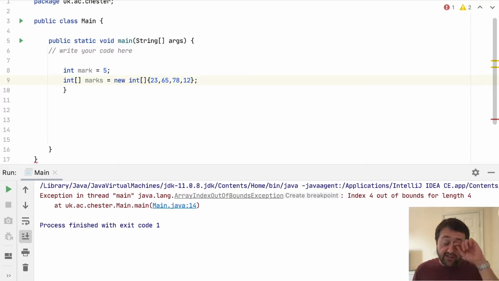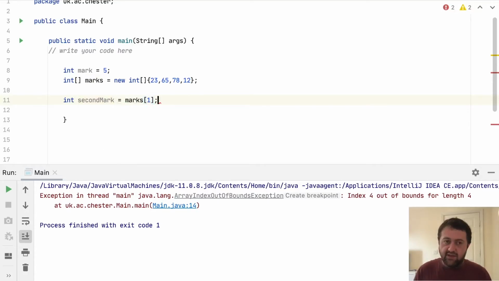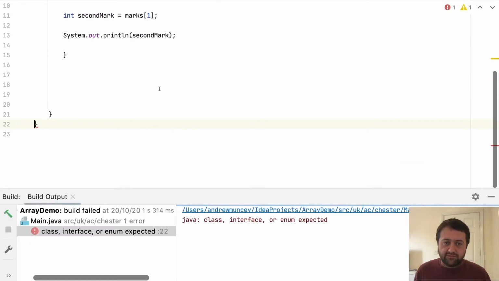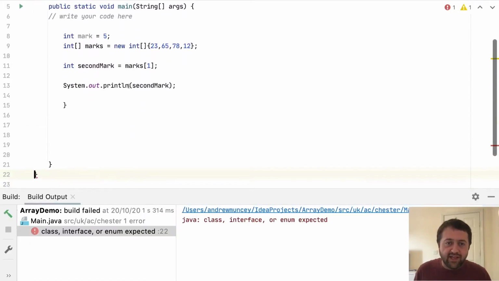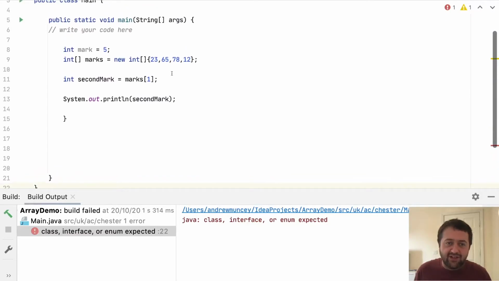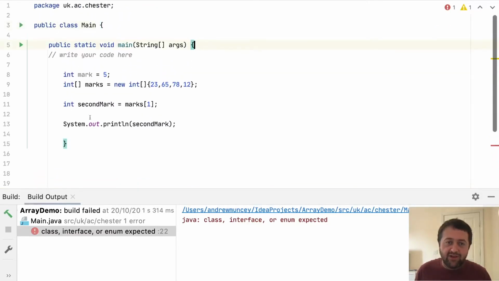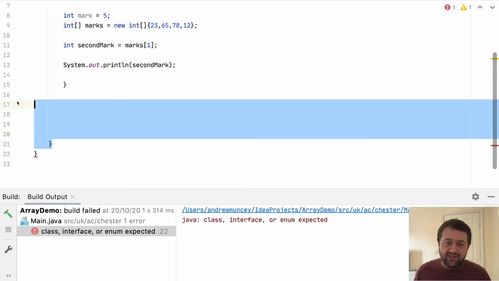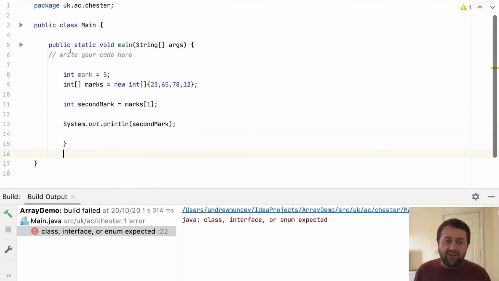Okay, so that does the same as what we did before. So we've got an array with 4 items. Now if I wanted to get an item out, I could say int second mark equals marks 1. Remember, it's 0 based. And then I could print second mark. So if I do that, I should get a value of 65. Oops, we've made a mistake, and by the looks of things, added an extra curly brace. So if we look here, I've got 2 opening curly braces, but 3 closing ones. So we can just get rid of that one and run that again.